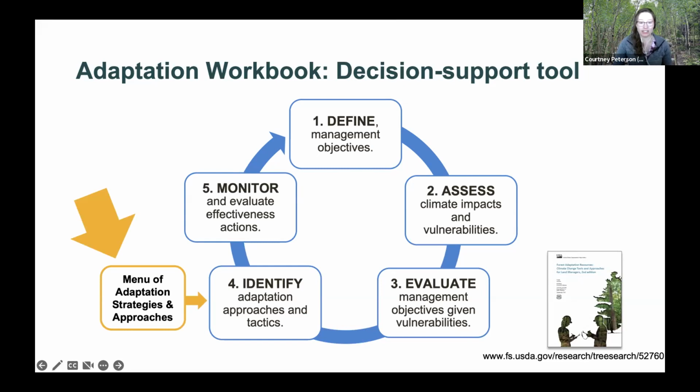They're really starting to give us a tool to think about how we connect our dots from our goals to our impacts to the actions that we want to come up with, to identify those tactics for your particular projects to address your major climate impacts.